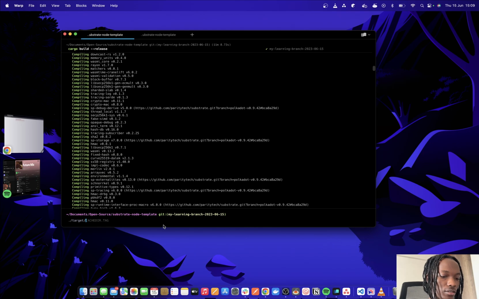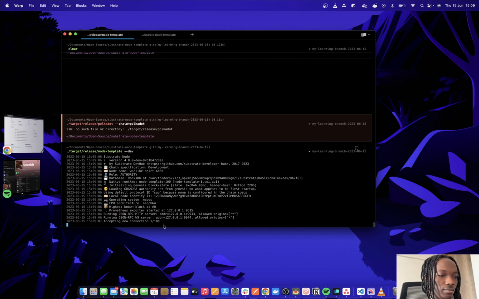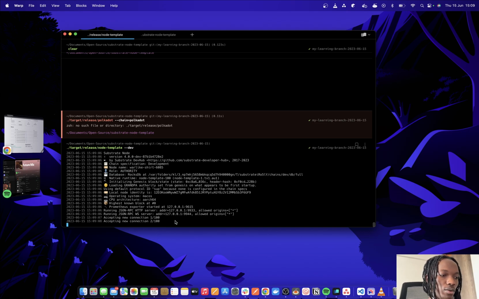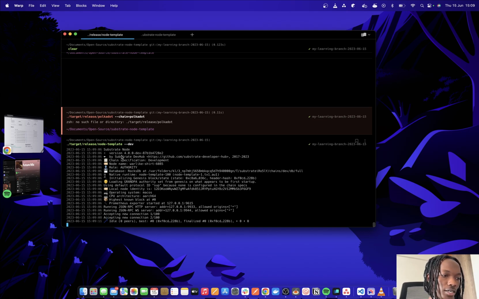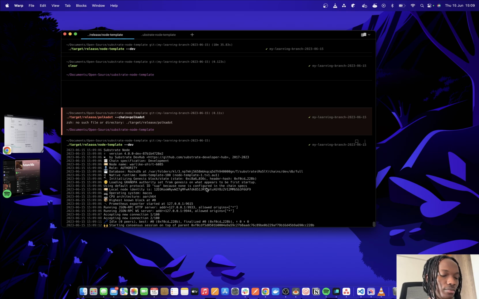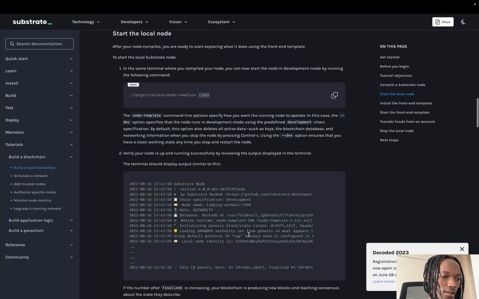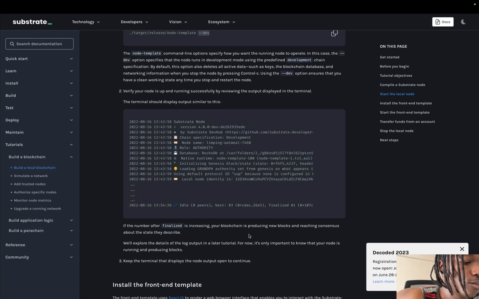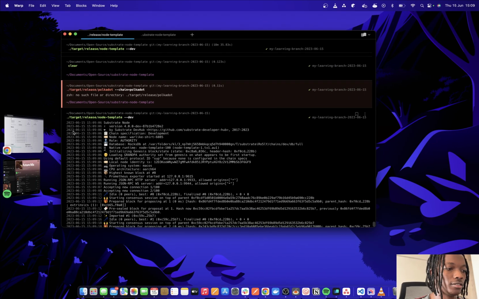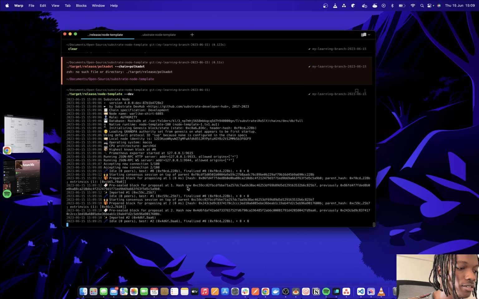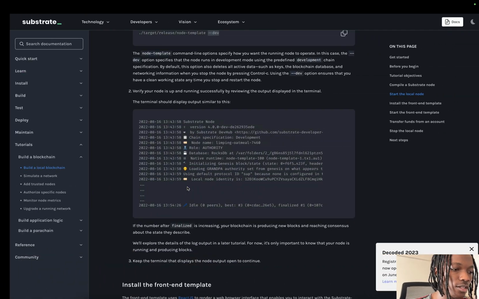Let me copy and paste that directly. We have our blockchain running, or a node running on the network. Before we move on, I think we should go through these logs.